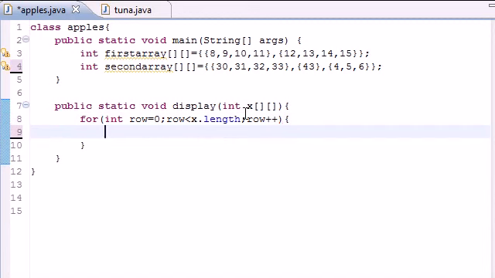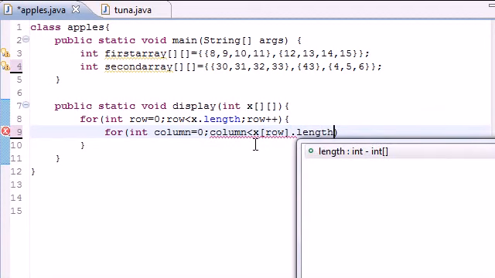Now inside this for loop we want another loop to loop through the columns, so let's put for and put int column equals 0, since we want to start at the 0th index. Then you want column is less than x, because that's what we passed into it, row, and then just the length of that. What this would do is loop through the exact length, no more no less. That's a neat little trick.